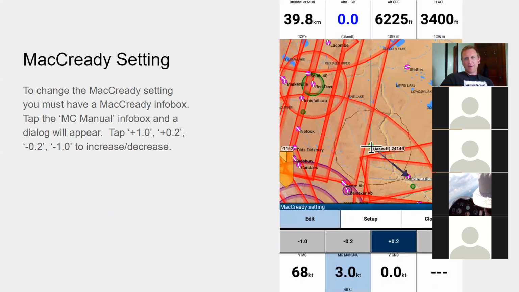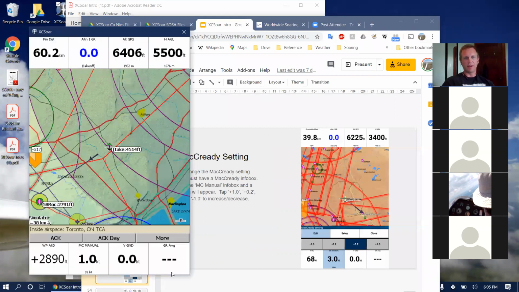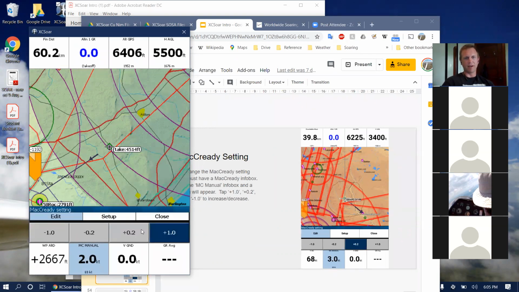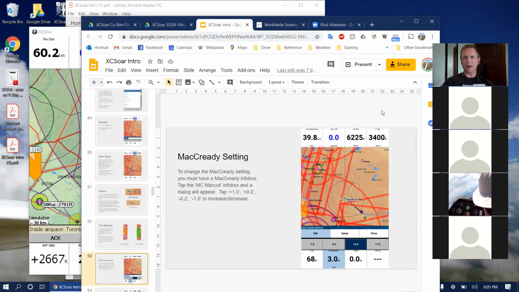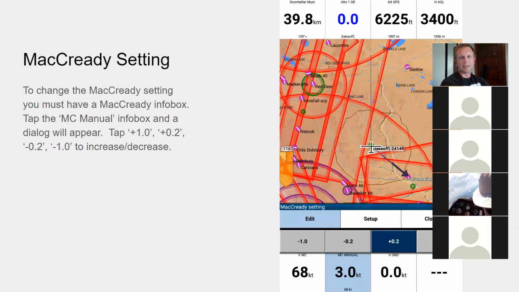And yeah, the McCready setting, kind of the basic nav stuff. You can just click on your McCready. I'll do that in an example here. Up by 1, down by 1, whatever you want. I set it here for 2. For now it doesn't really matter, but if you're going to be using the final glide calculators, you should have a good idea of McCready theory and what you're using that for. So if you don't know that, make sure you go to someone at your club who can teach you McCready theory.